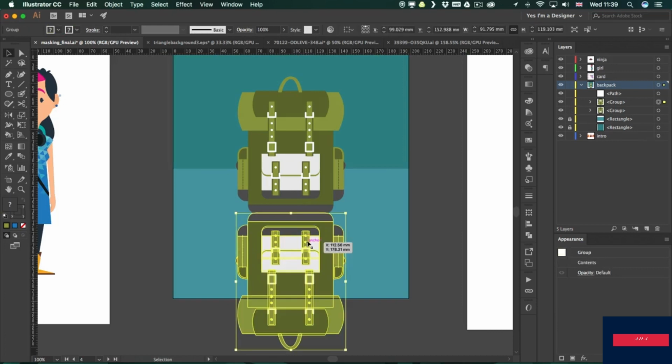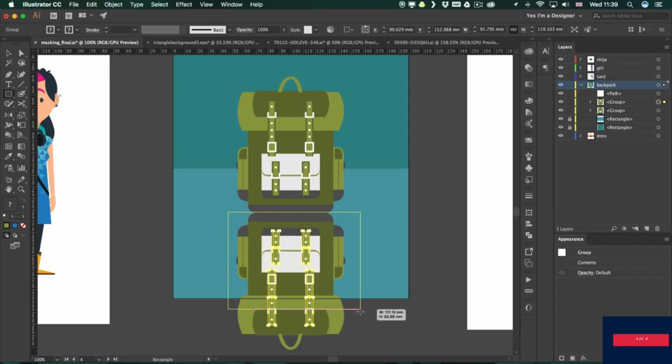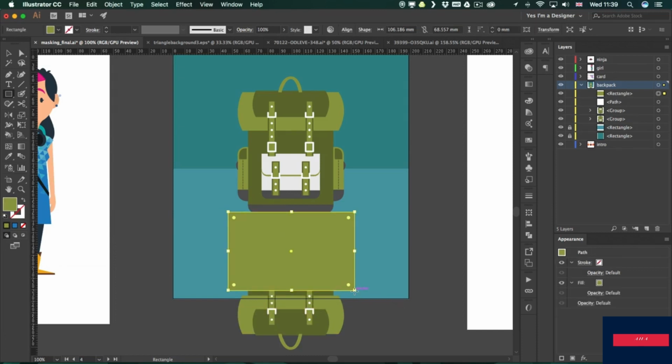Don't forget, when we create a mask, we need the mask itself. In this case, I'm going to use the rectangle tool. Pressing M on the keyboard is a quick way to get to it. And this is going to serve as the fading or transition rectangle that we will use for our opacity mask.